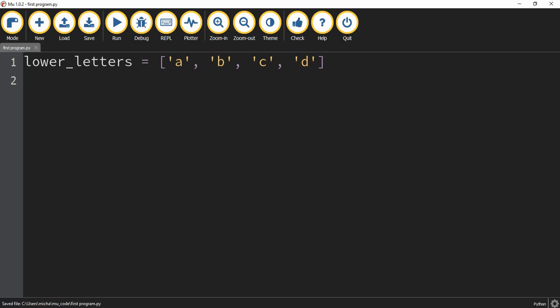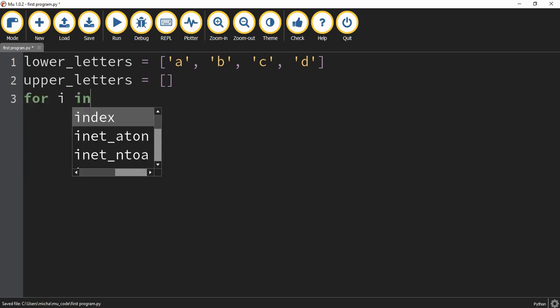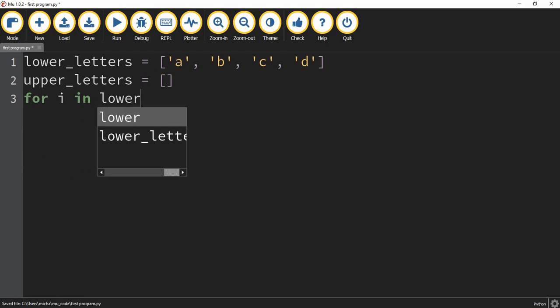Okay, next we want to create a list of uppercase letters. And rather than create a new list and us typing in those uppercase letters, let's use a for loop and one of the features of strings to do that for us. So what we're going to do is upper_letters, and we're just going to set this equal to an empty list. And then we're going to use a for loop. So we're going to say for i in lower_letters.